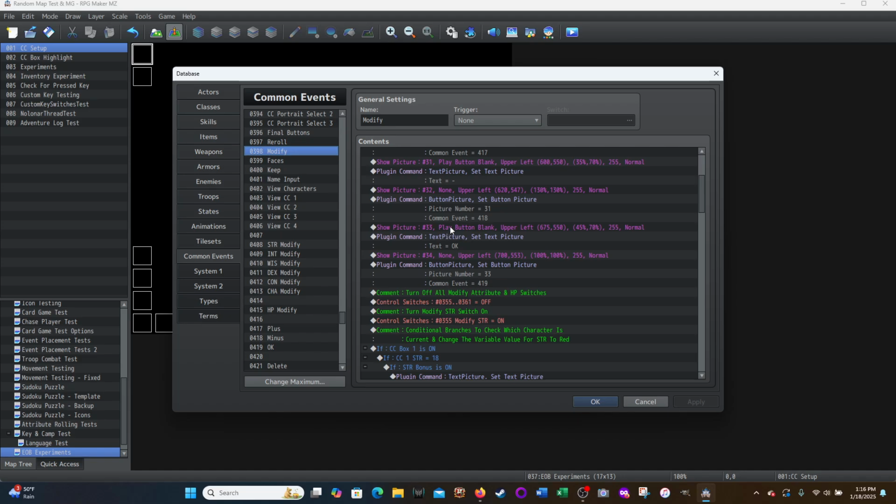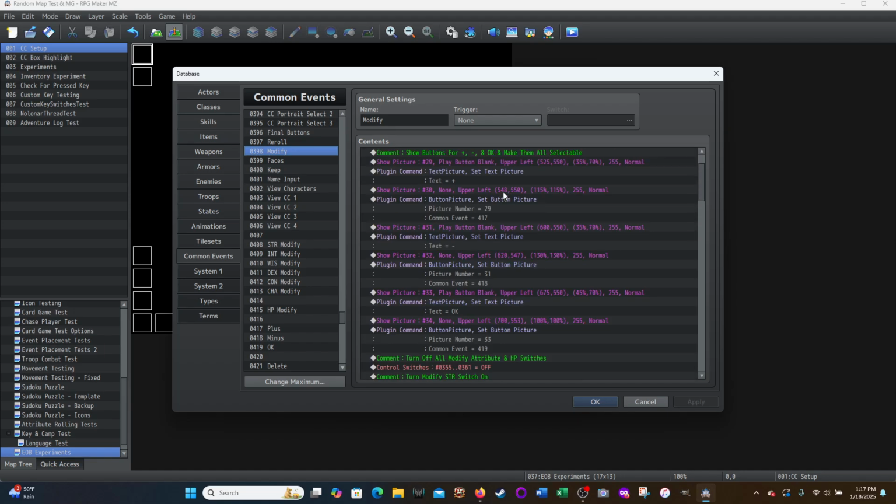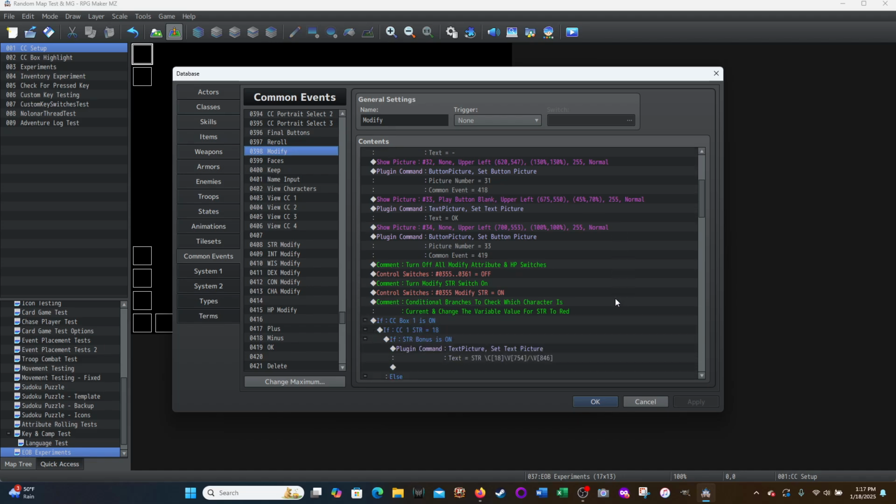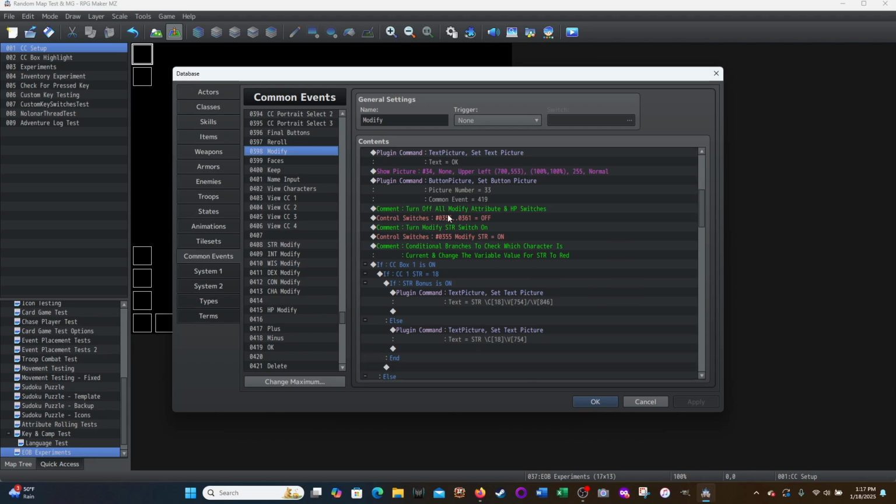Then we show another blank button, show the text picture plugin, show the text OK on top of it, and then use the button picture plugin to make that button clickable, and it calls common event 419, which is OK. So this part is just showing the clickable buttons on the screen with the text on them and making them active. Then, turn off all modify attribute and HP switches.